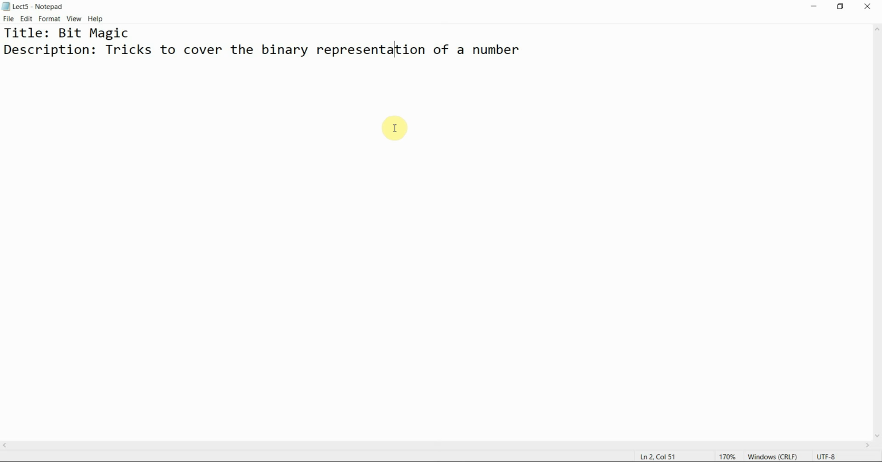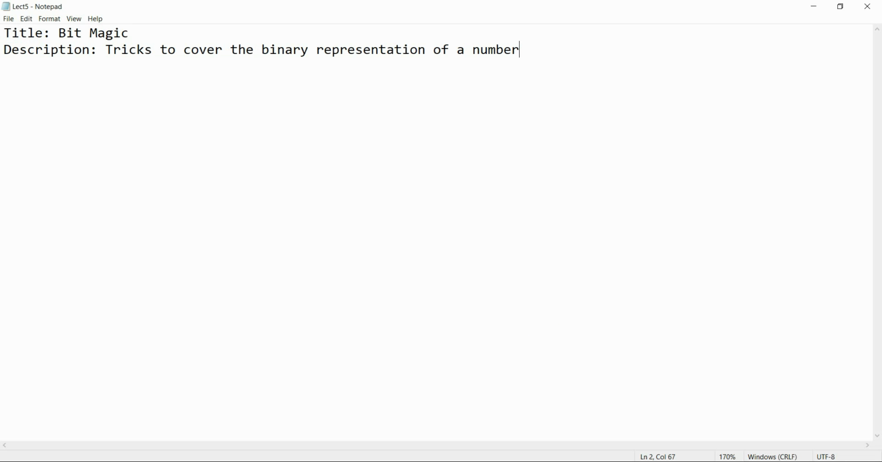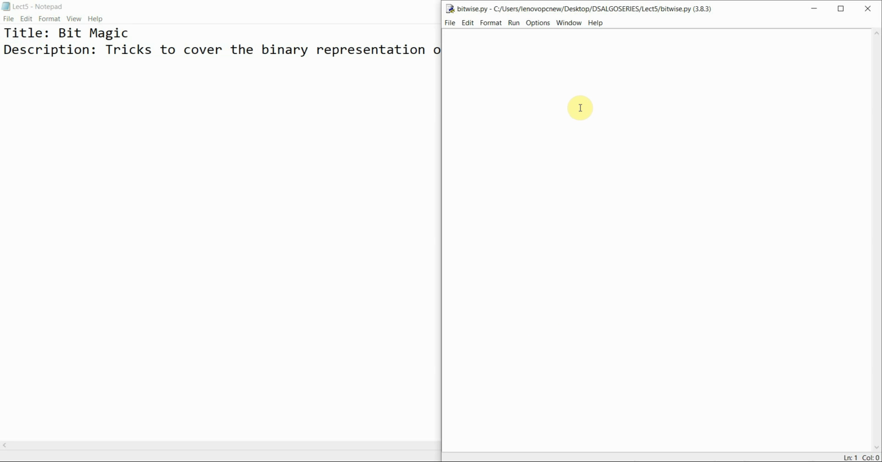Today's tutorial is bit magic and tricks to cover the binary representation of a number. Today we are going to learn about very good tricks, how we can work with bit magic. This is going to be a very interesting tutorial. We are going to see bitwise operators and how we can use them. Let's get started with this.